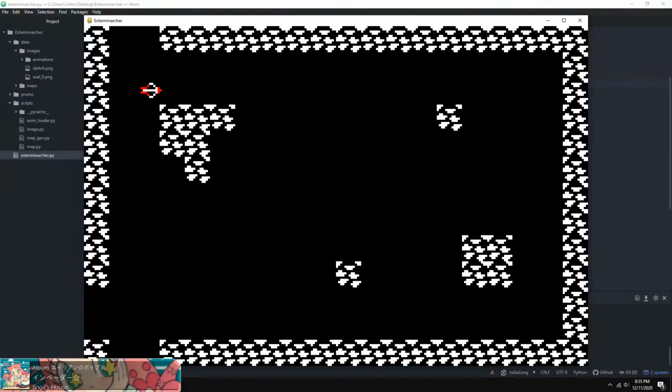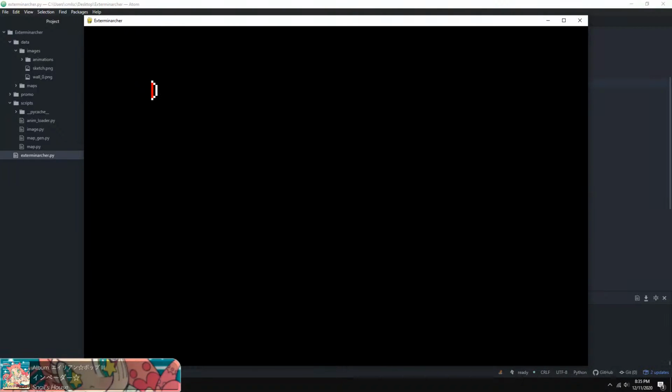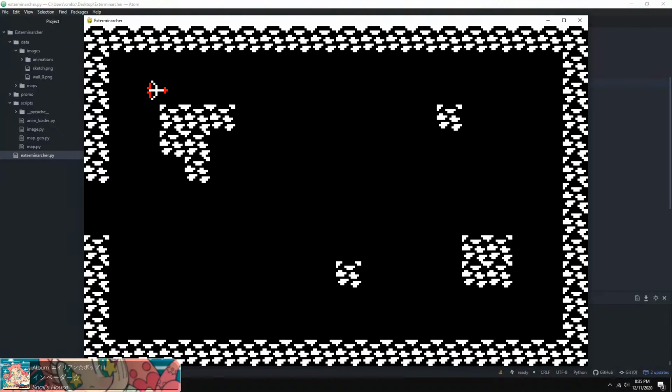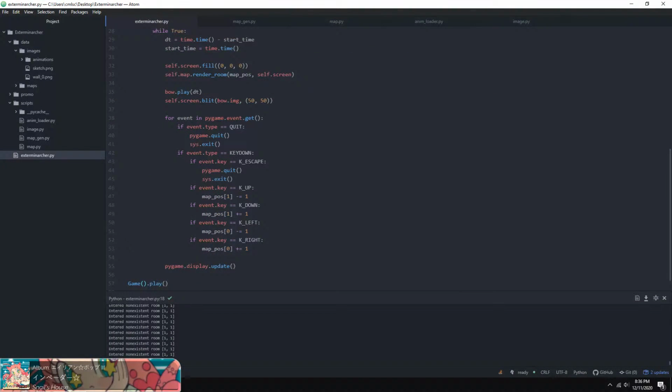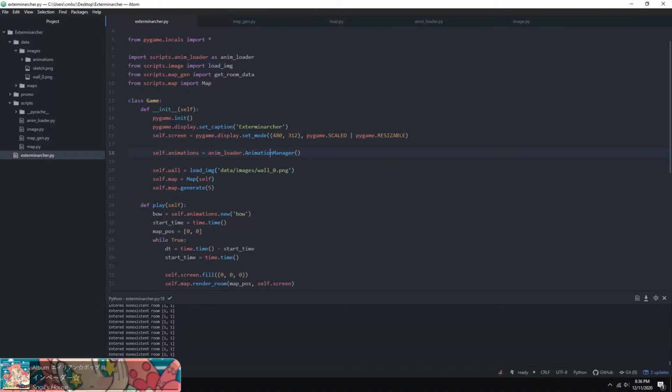So what I've got right now is just a bunch of caves and a bow animation. Yeah. So, enter non-existent room. My main objective today is just to get a player and room transitions. So I think I'm gonna start with a player.